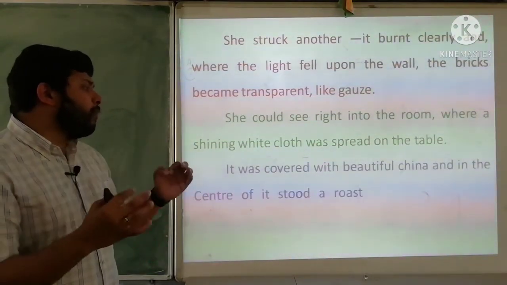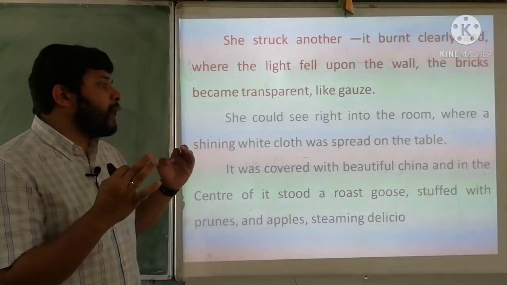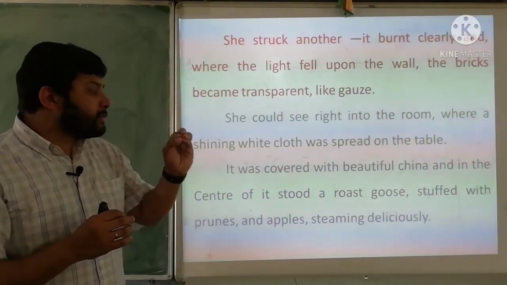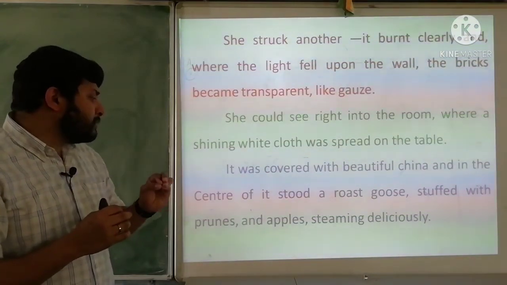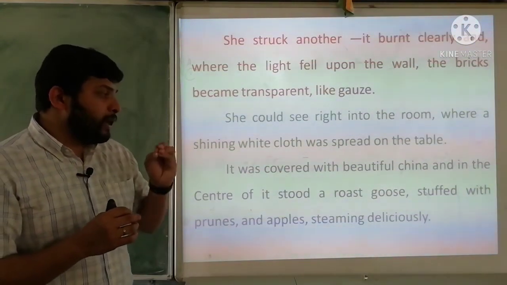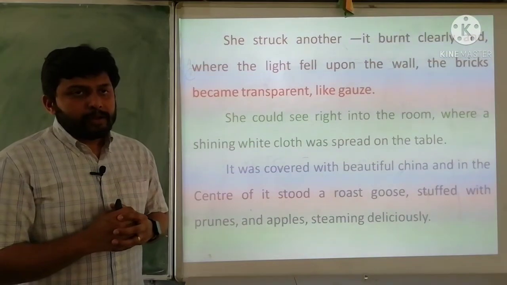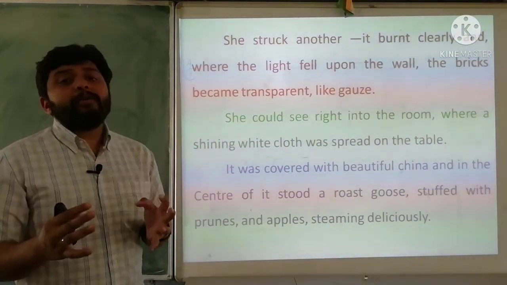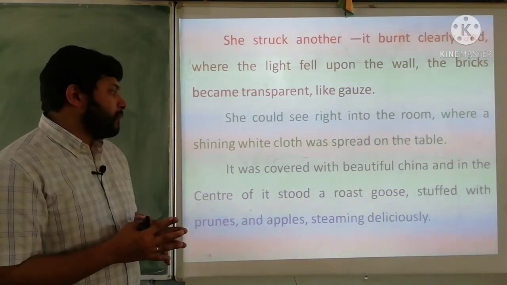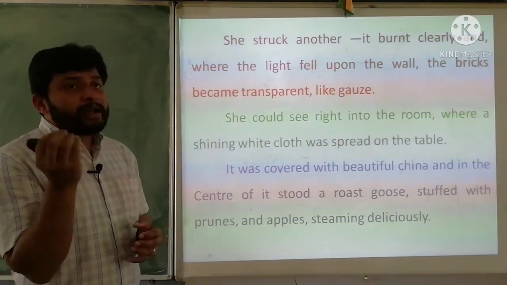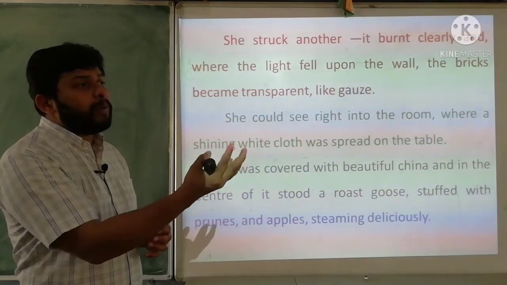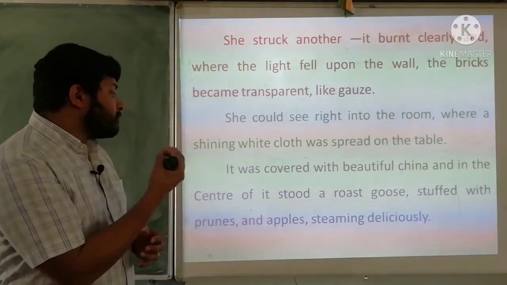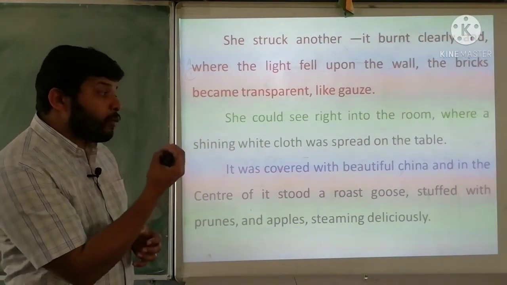It was covered with beautiful tuna, and in the center of it stood a roast goose stuffed with prunes and apples steaming deliciously. So she noticed a number of dishes served on the dining table, and her attention was especially caught by the special dish made on that day. What was that? At the center of it stood a roast goose.